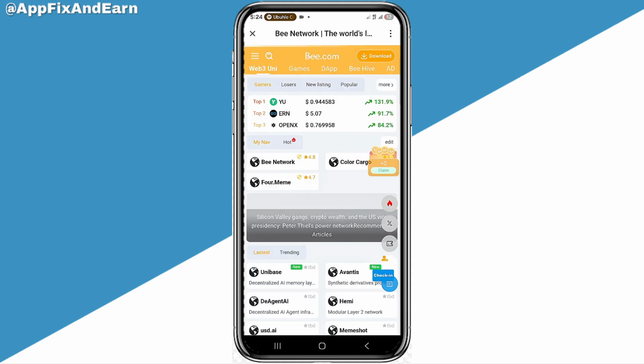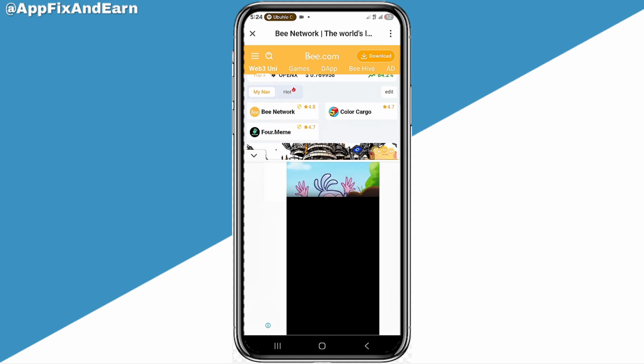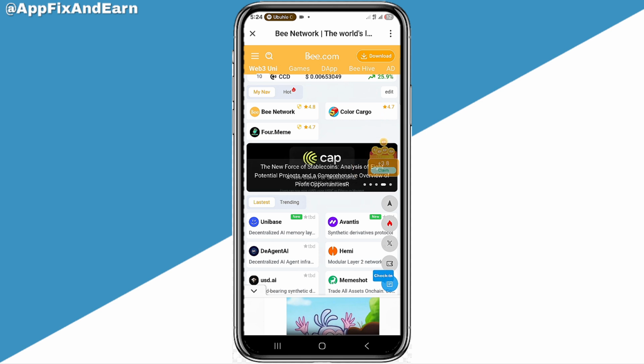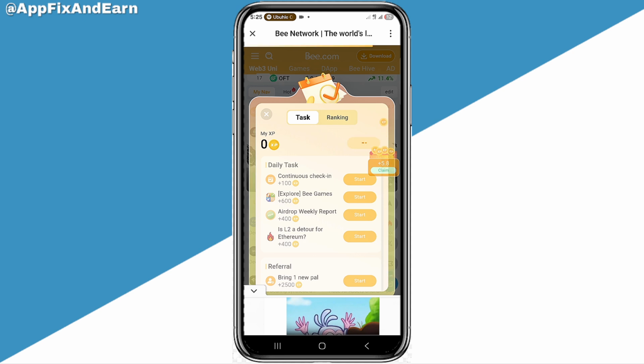So the next step you need to take in order for you to claim your BSP token is to go ahead and click on this place here at the bottom of the screen. You can see at the bottom of the screen where it says check in. So you need to go ahead and click on that. Now looking right here, you can see where it says log in. So in order for you to actually claim your SP, you need to go ahead and click on log in like this.